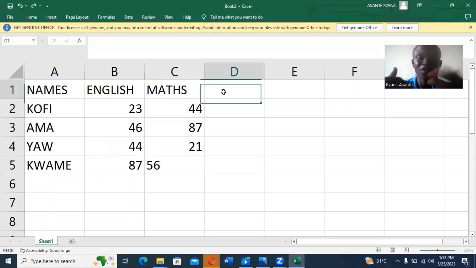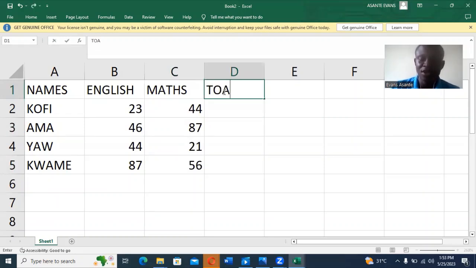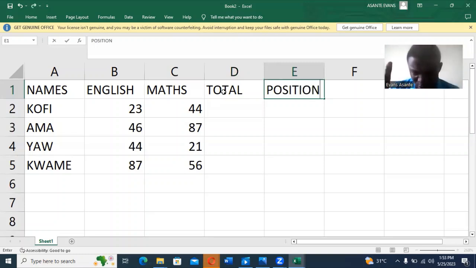At the end of the day, you may need a total. So let's type our total here. Sorry for the wrong typing. Total, and then position. You also collect the position. In our next lesson, we shall be looking at how you can use this to create a report.